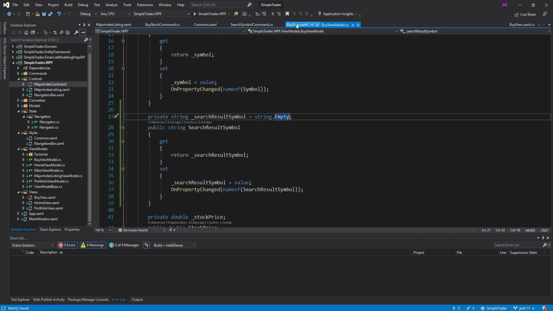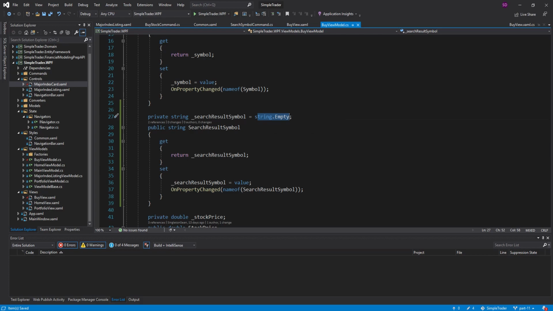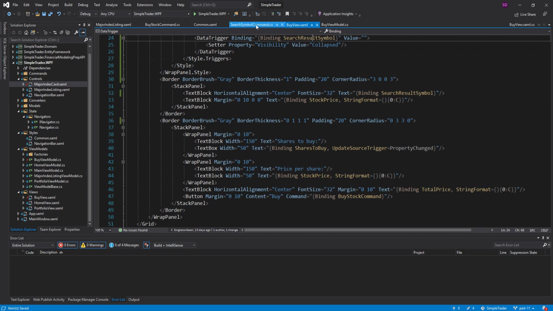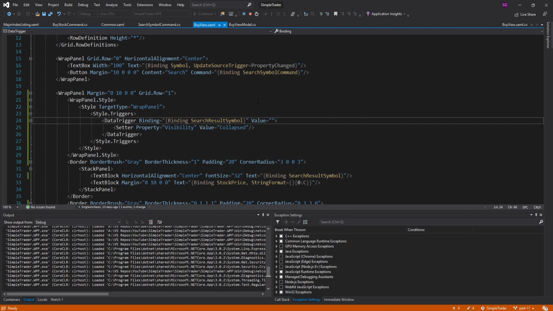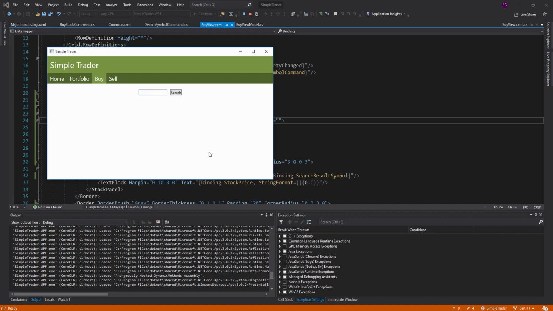So now on this BuyView, when we load up, it's going to check this binding. It's going to look at search results symbol. It's going to see the value is indeed string.empty, empty string. So then it's going to collapse this entire WrapPanel until the search results symbol actually has a value. Then it'll automatically show it. So let's see that in action. And I think that's actually one of the biggest things that this view needs to do. So this is a nice addition. So now as you can see, we got nothing. But if we search for Apple, and there we go, it shows it.